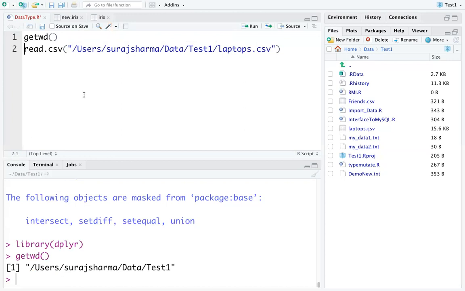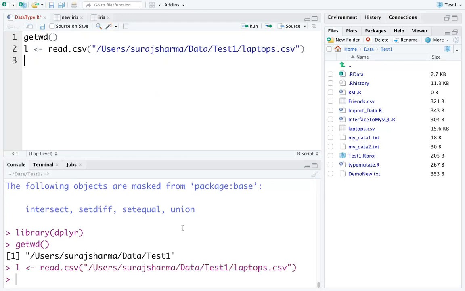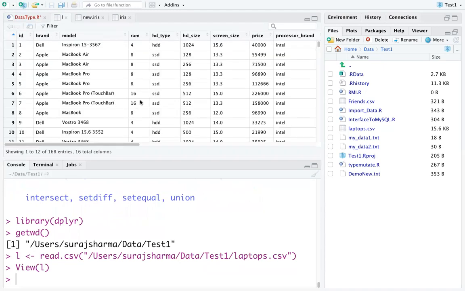And after reading the file, I'll put that into a variable. Let's say I'll take L as a variable, and this L will become the data frame right now. This particular data frame will be created by reading the CSV file. When I execute this, it has been executed. And once the data frame has been created, you can use View, right? All these functions we have seen. So if I do View(L), it will give me the data set. So this is my data set right now.